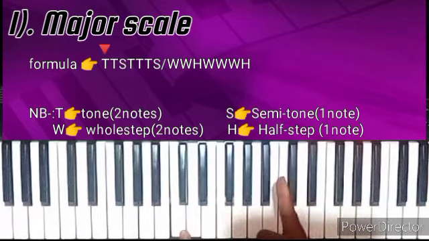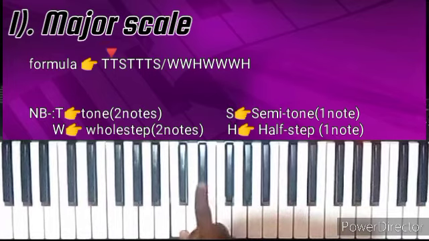So we follow the formula. What's the next thing? Tone, add 2 notes again. That's this and this. So we've gotten 3 notes now. It remains how many? I mean 4. Sorry. Okay.